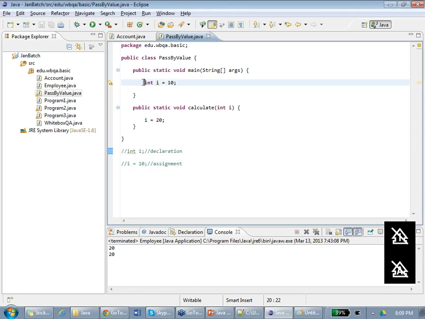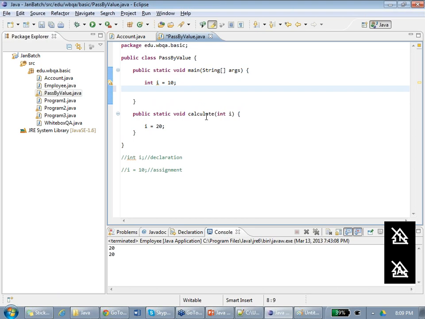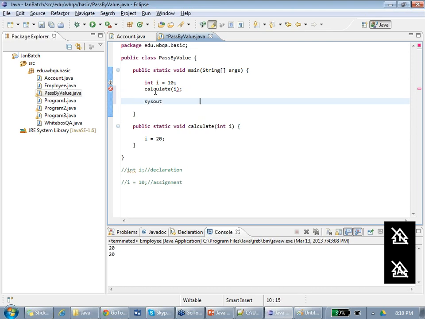If you define something in one method, it won't be in another method. I defined this i in this method. So this method is different than this method, because this logic will be different and this logic will be different. Agreed? Now what I will do is call this function from here. I will say calculate i. Now tell me, what is the value of i here?